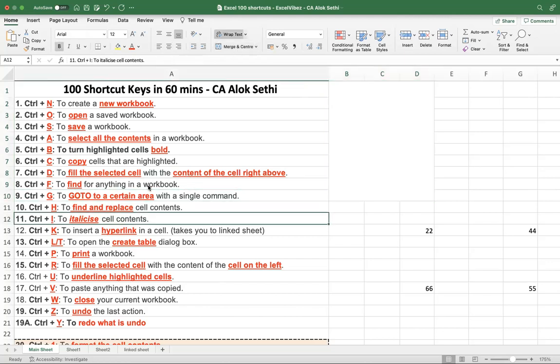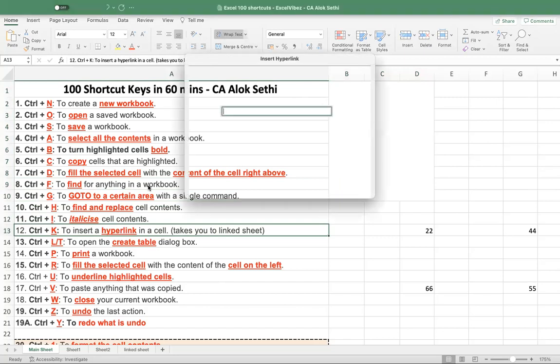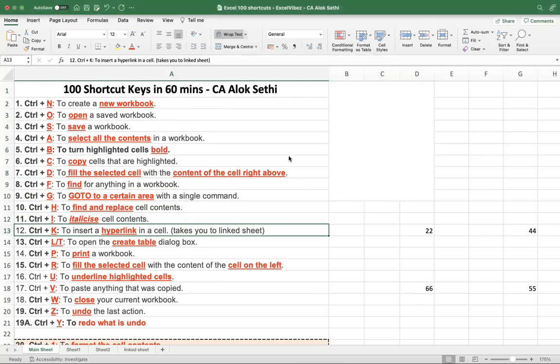Then I is for italics. That is very common. Control K is to create a hyperlink. So if you want to link your cell with some document which is online, on the web, or you want to link it to some other sheet or any other file, you can do that.